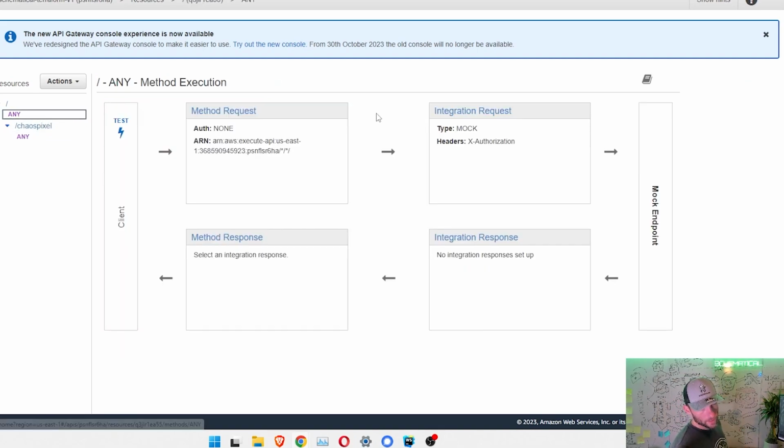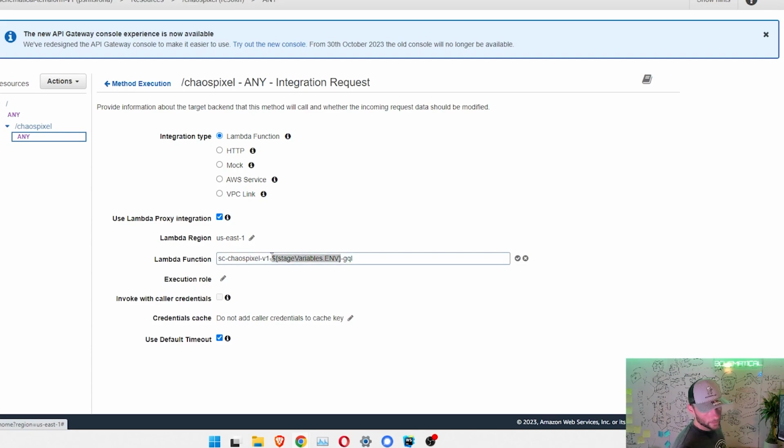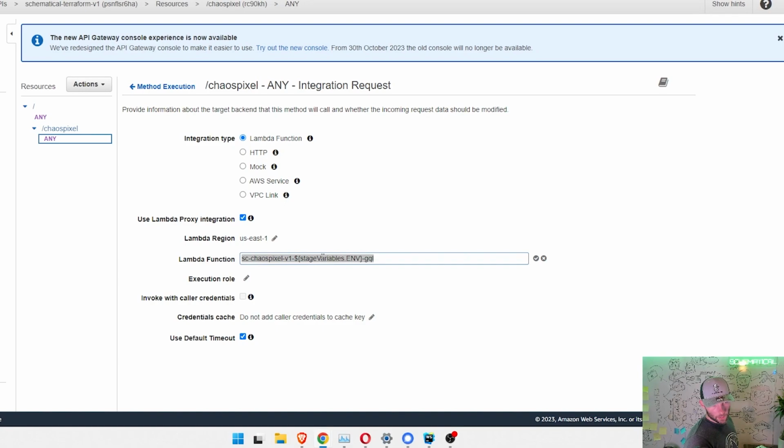/chaos/any will get you nowhere. Basically, it takes you to a mock response, which is just basic hello world HTML. /chaospixel, on the other hand, will proxy you to a Lambda, just the way I described in the bottom there. And this Lambda is chaospixel v1. You can see this fancy text here. That means it's going to need a stage variable for the ENVs. Let's take a look at where these stage variables come from.